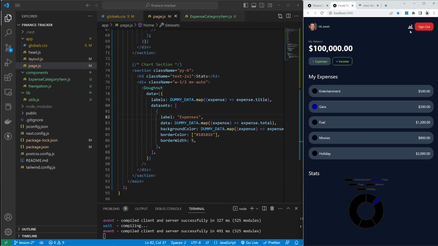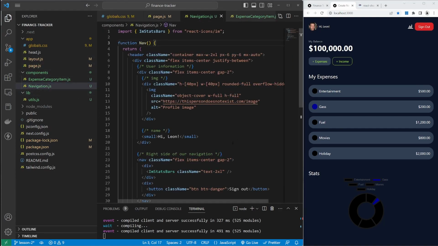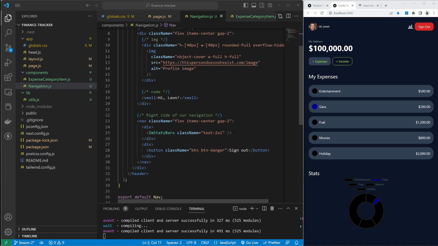Finally, I do want to add some spacing between the chart icon and the sign out button. We can change that by going to our navigation file and then scrolling down to the right side of the navigation. I think this gap of 2 might be too small. Let's try changing it to gap 4. Yeah, looks better to me.